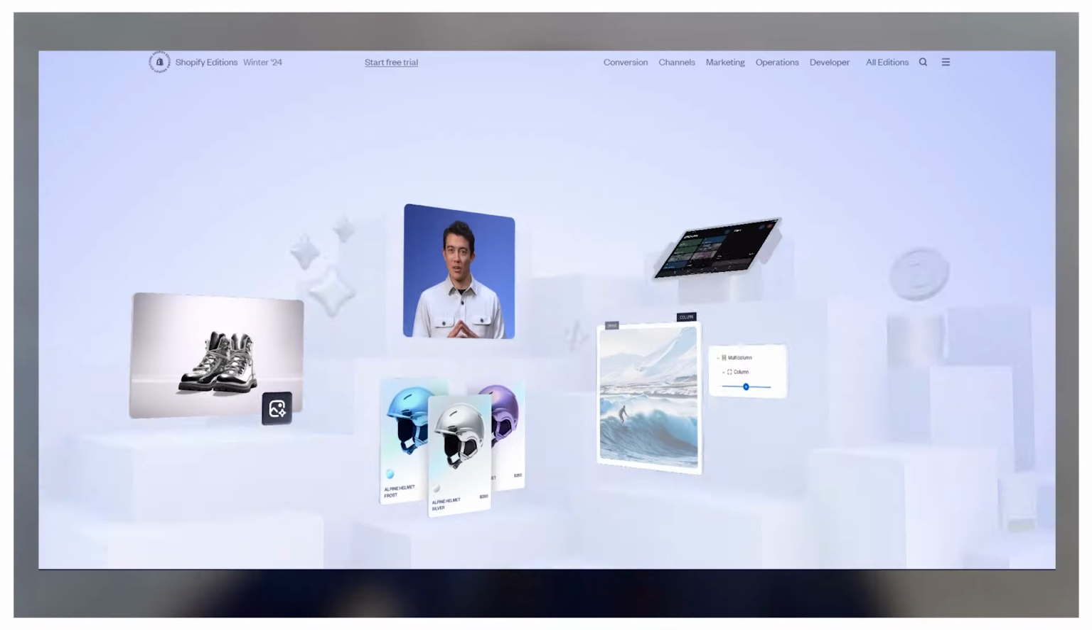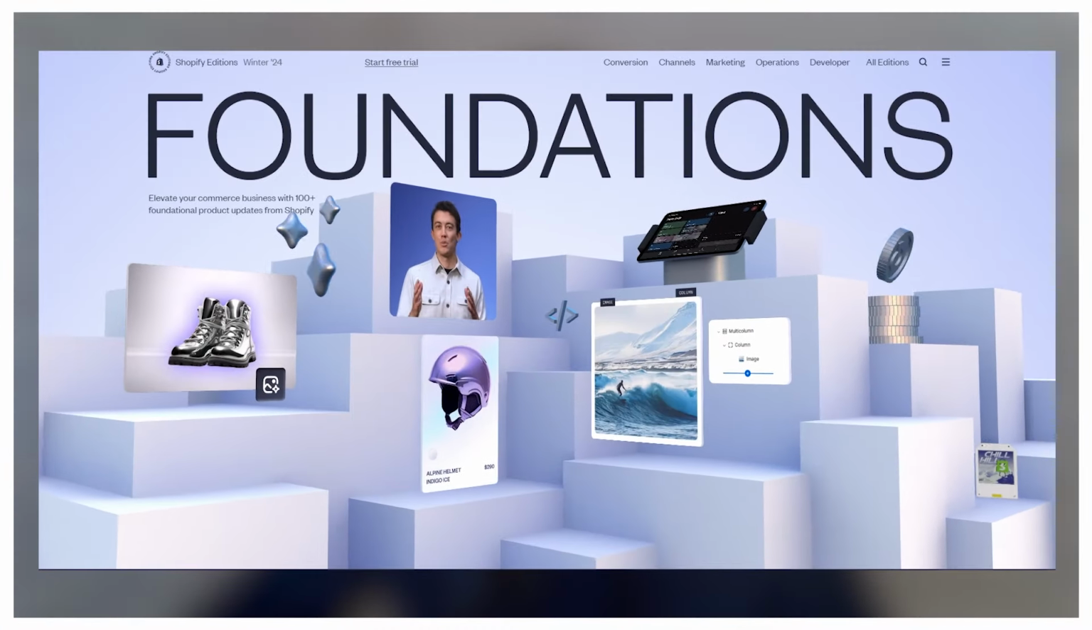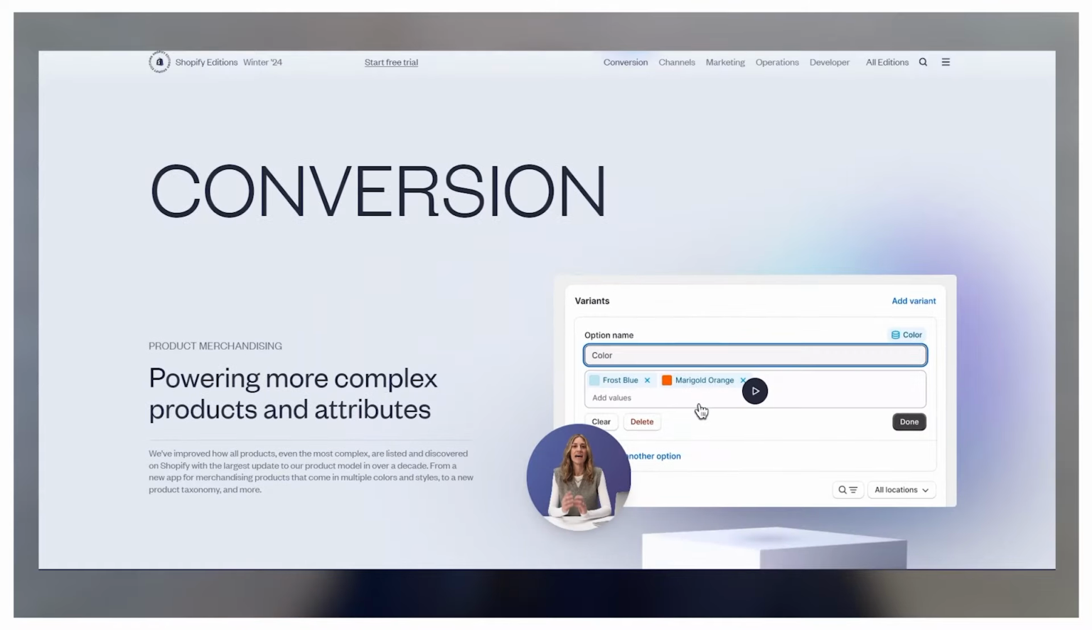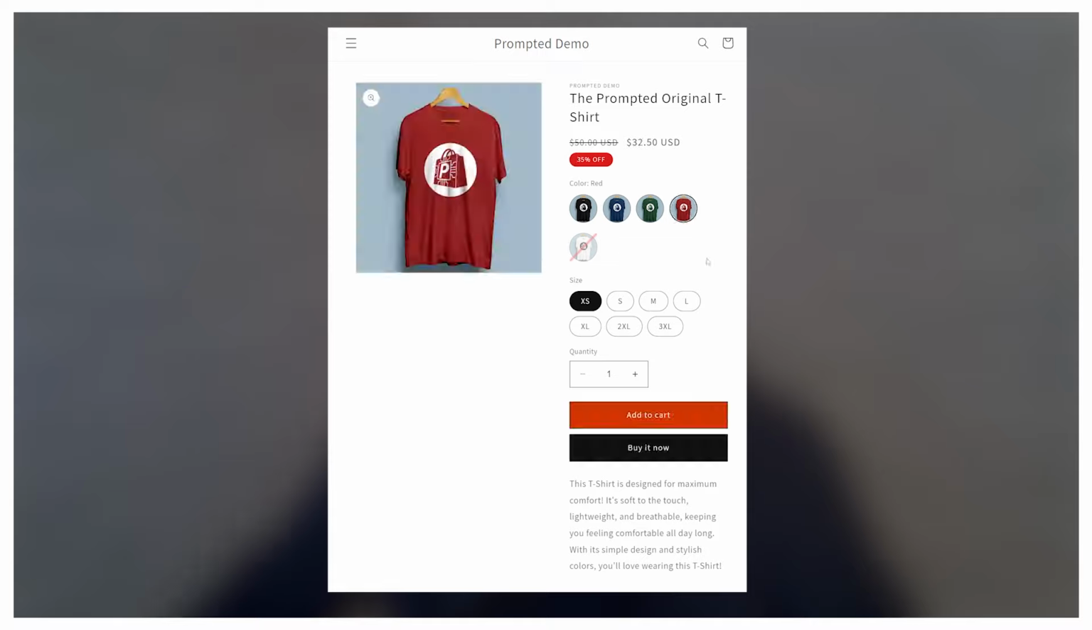Shopify just announced a huge update in their Winter 24 Shopify Editions. They talk about all their upgrades, but there's one in particular I want to highlight. It may not be their headliner, but it is for me because we've talked quite a bit about this on our channel. And that is, of course, adding variant swatches.